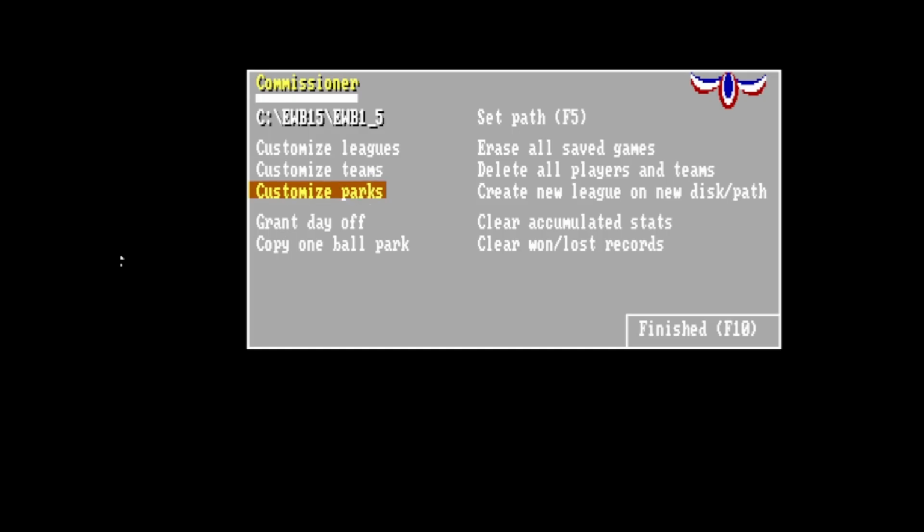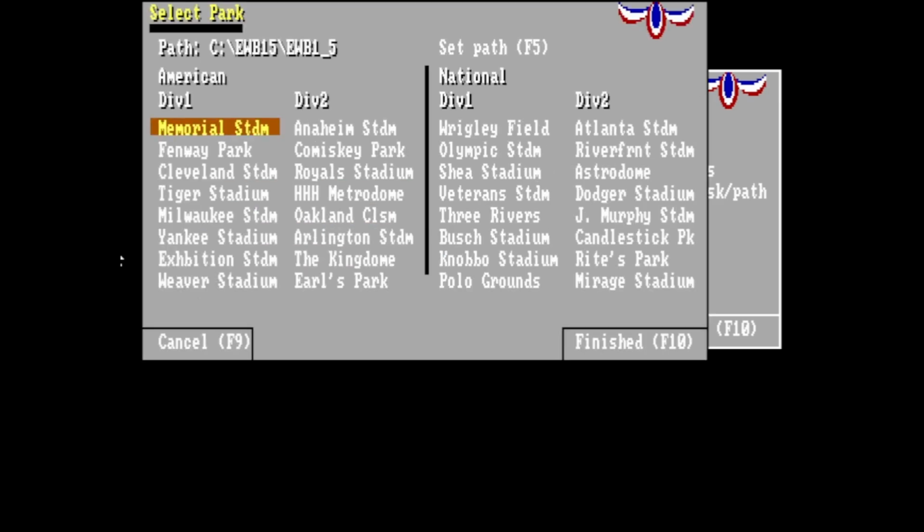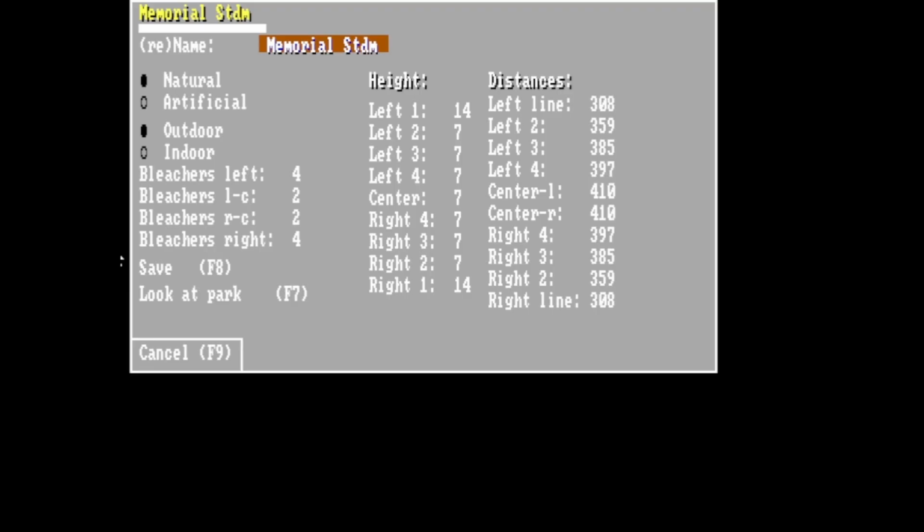is we want to actually, we're going to close this window. And now we're going to customize the parks, but not from here. We're going to do it through the commissioner's disk, because I'll go into this one. Let's just take a look here. So there are a few additional features in the commissioner stadium editor. I don't necessarily use them, but they're there.